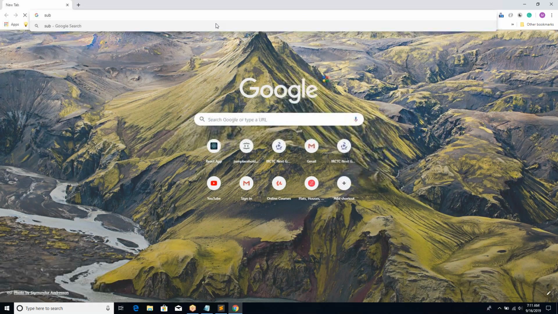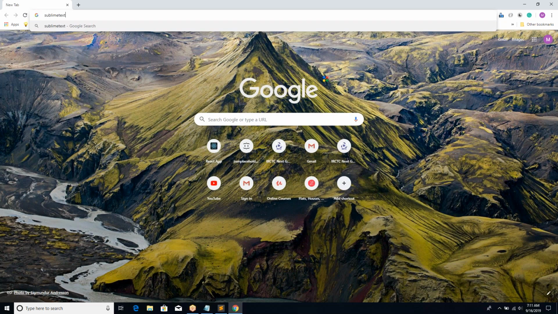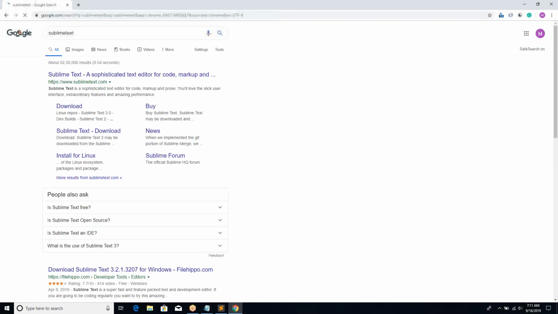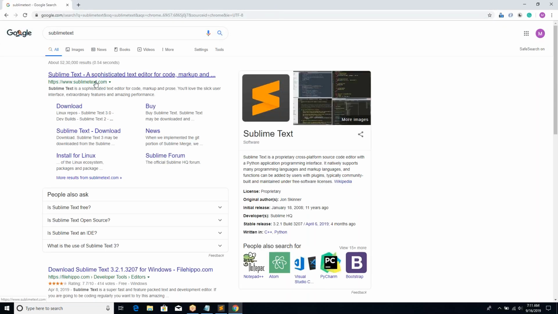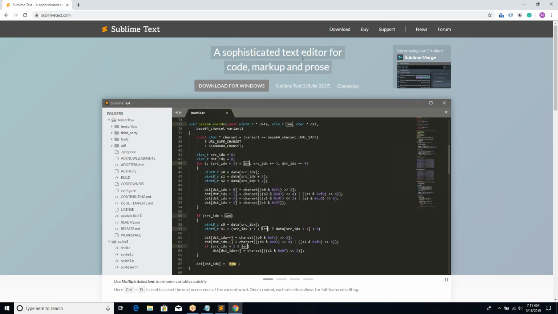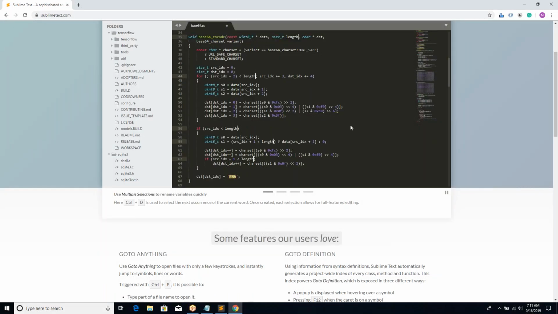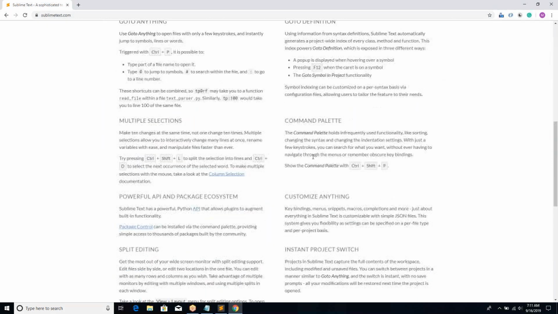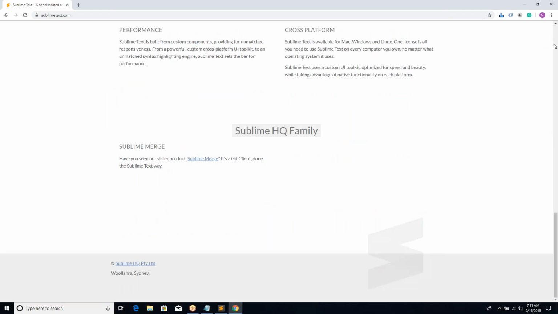If you search for Sublime Text, it will be available at sublimetext.com. The logo will be like this. And if you look here, it says the sophisticated text editor for code, markup, and prose. It has this particular structure, and you can also see what features it includes.